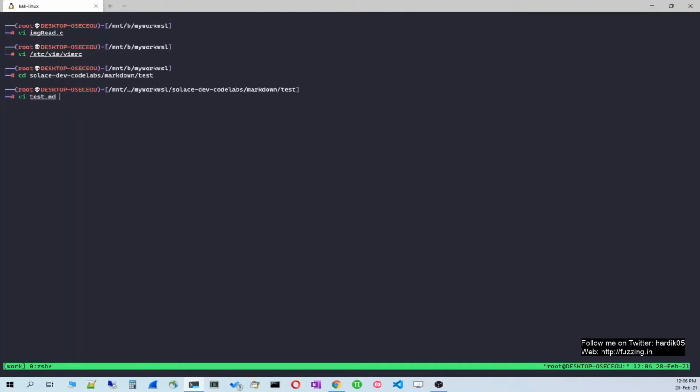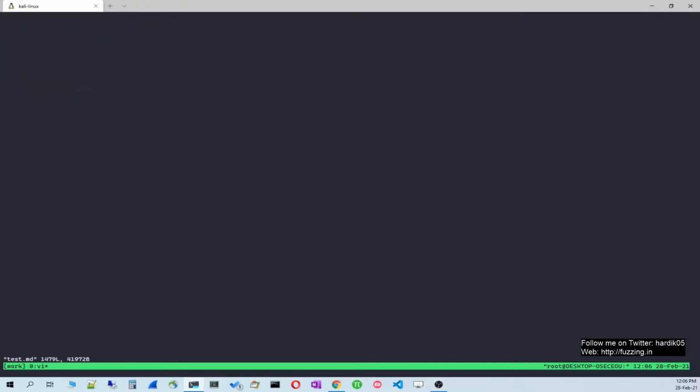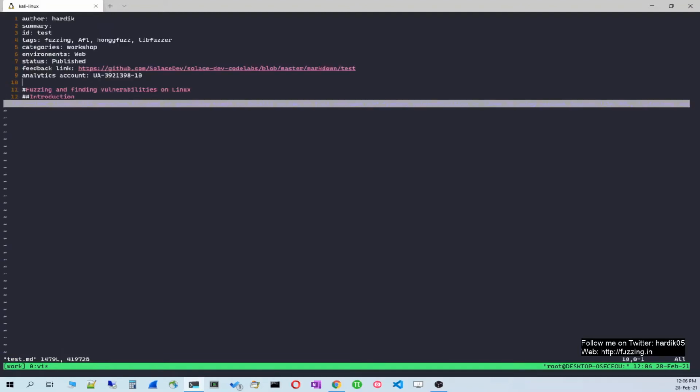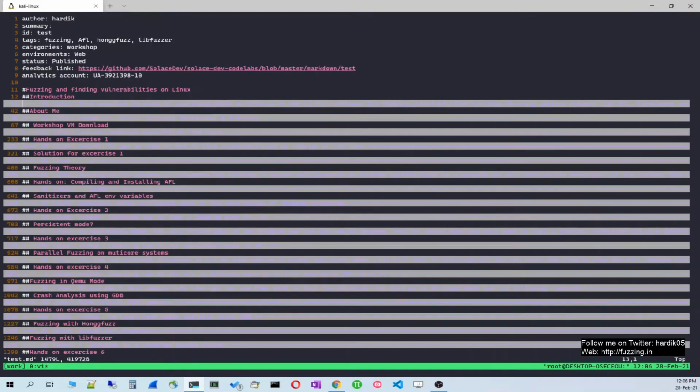So here is one Markdown file I have. It will take some time because this file is huge. You will notice that it has collapsed everything, and I just need to press zr to uncollapse. You will see that it simply uncollapsed one section. Then if I go to another section and press zr again, it will uncollapse that as well.